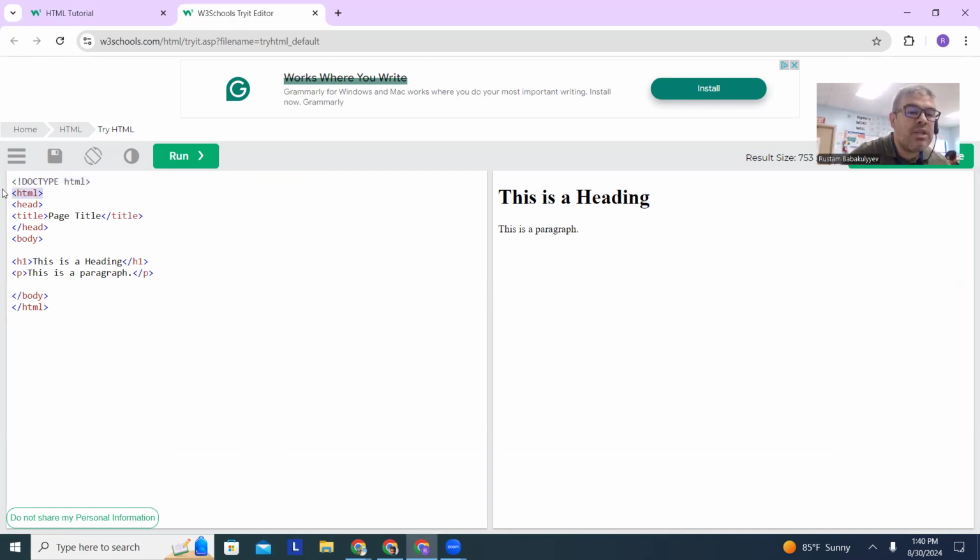The HTML opening tag and then the HTML closing tag at the very end has to be there all the time. This is part of the page. We then follow with head, and then you close the head. Within the head, you have another tag called title. So this title does not show up on your page. How do I know it?